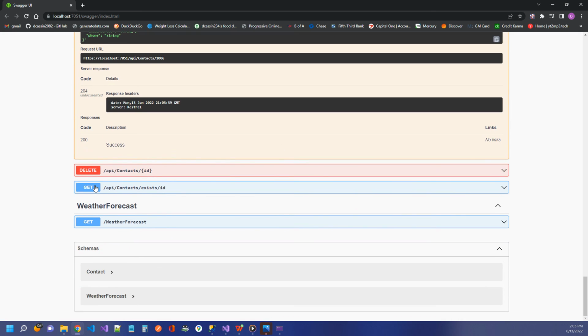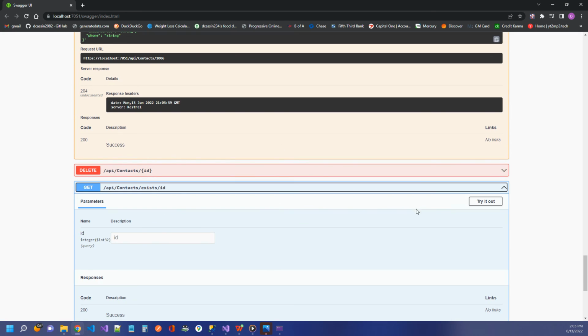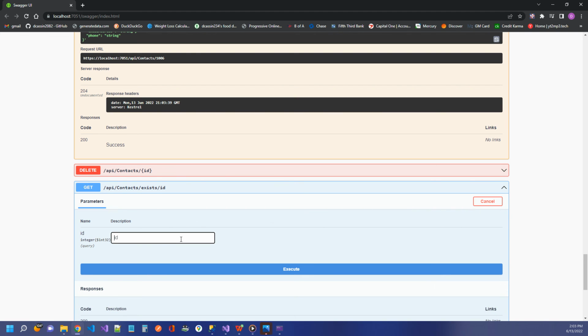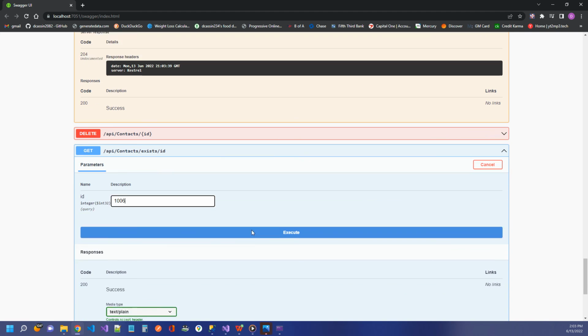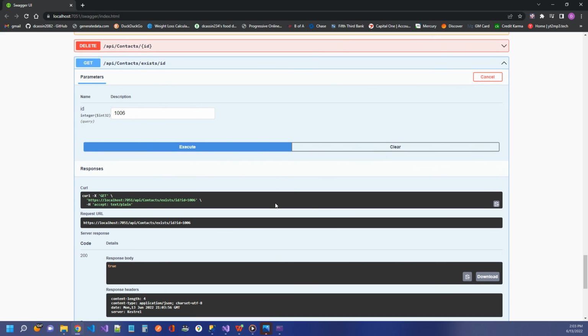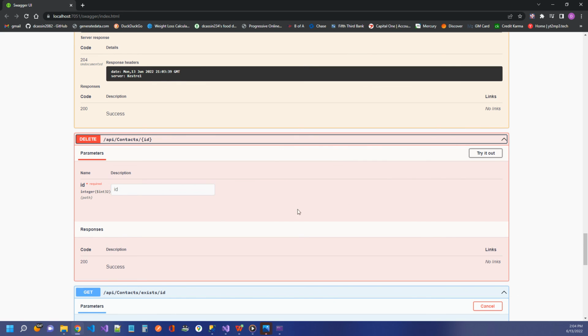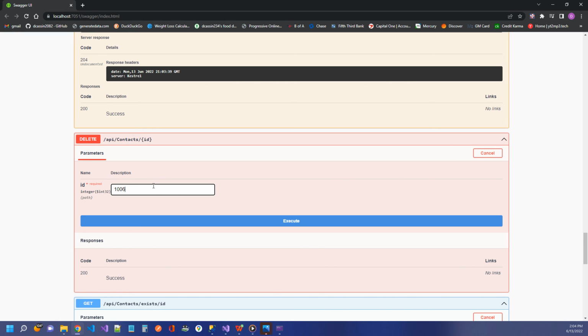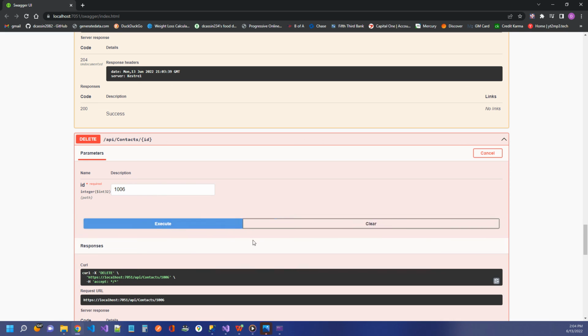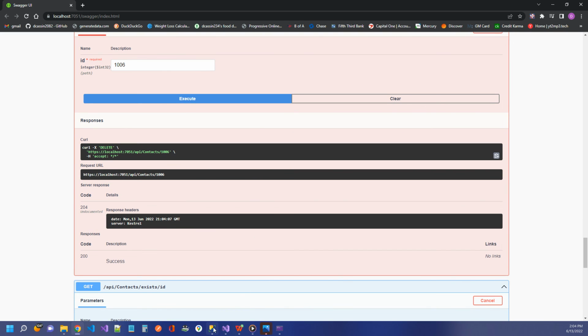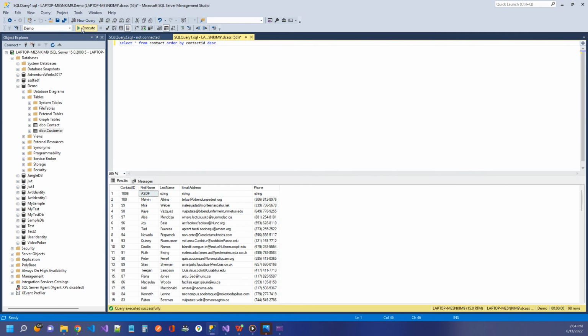Okay, we have delete, but one other thing I want to check is the exists. So we're going to see that 1006, it returns a Boolean, so this should say true. And it does, our response is true. Finally, we'll do a delete 1006, try it out. And there we go. Let's go back to our database. Boom, it's gone.